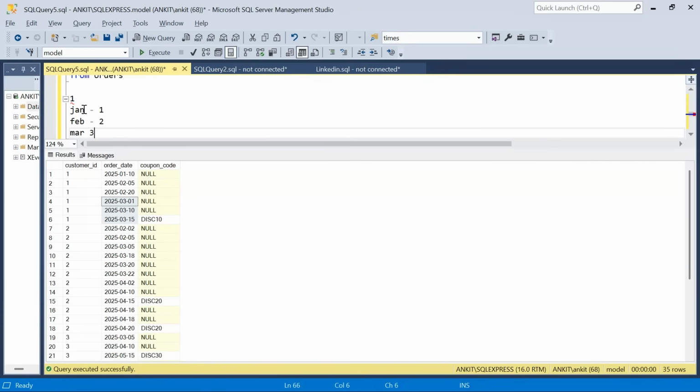He has placed orders in each of his first three consecutive months. Orders in second month is double of first month. Order in third month is triple of first month. So this is perfectly fine. Also, this is the latest order for this customer and the coupon code is there, it is not null. So customer ID 1 will satisfy.